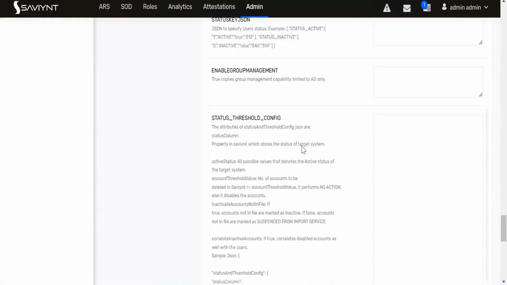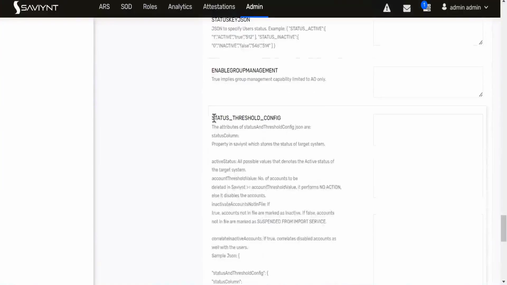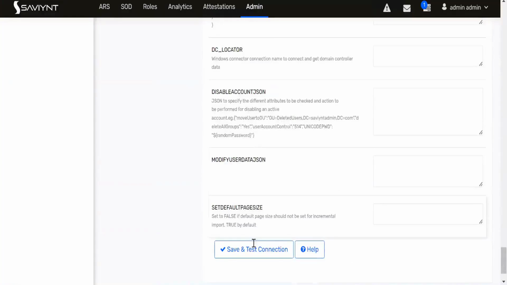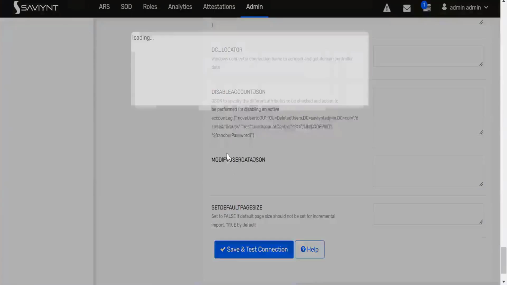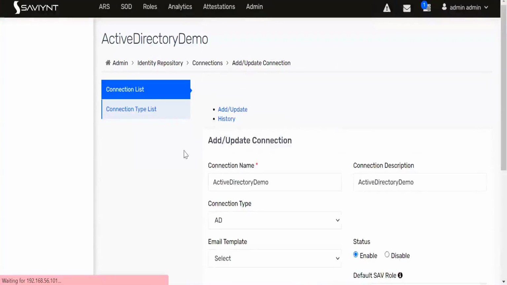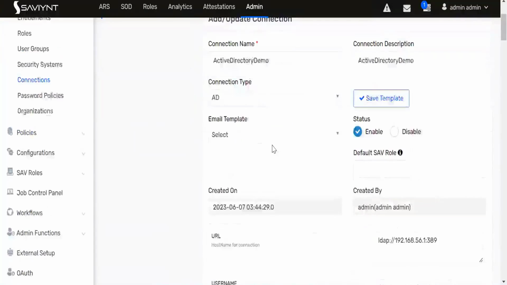Okay, I think we should give the status threshold config. This will come into the picture when you do the provisioning part of it. Leave it like that. Save and test. Let's see if we find any issue or not. Simply do the provisioning and see. Then we'll come to what other things are required.